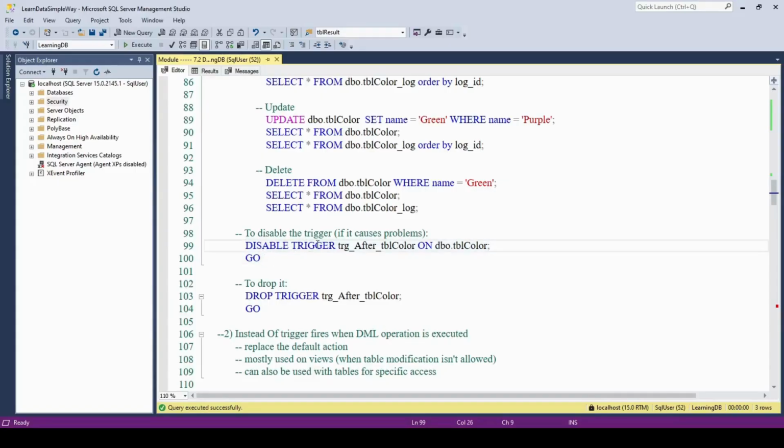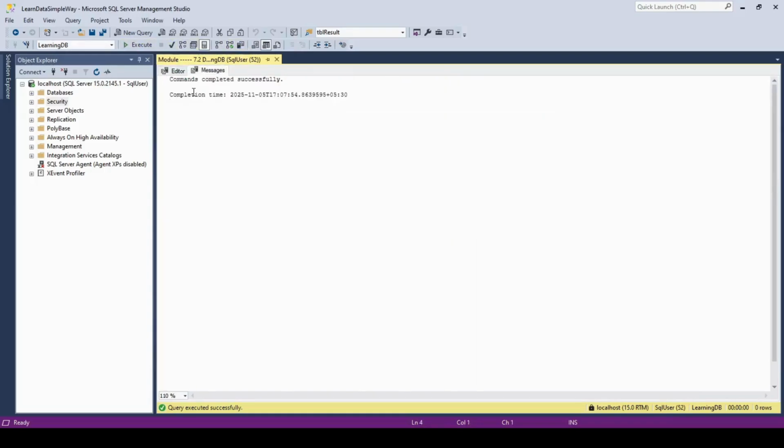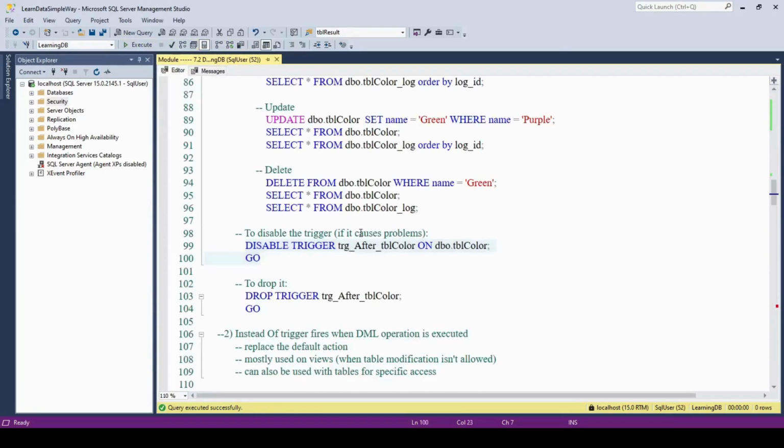So how to disable the trigger? Very simple syntax: the disable keyword, then trigger, and then give the trigger name. On which table is it defined? It is defined on table color. So run it. It will just disable the trigger. After that, whatever statements you may execute, it will not insert any single entry into your logging table.